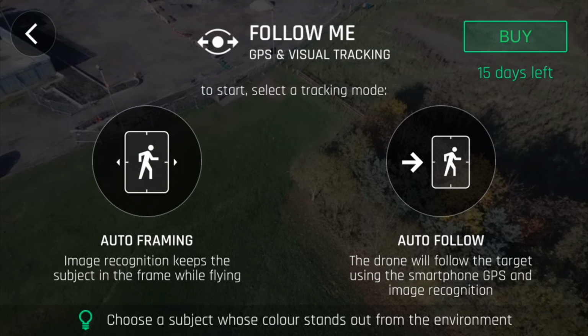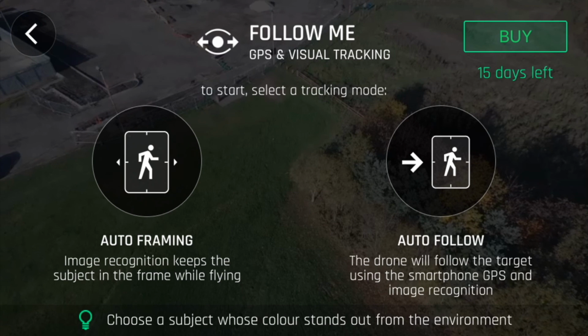I will give it another try within the 15 days, and if I get it to work, I'll post it here on YouTube and I'll let you know how I did it. But for now, I really wouldn't recommend wasting any money on it. Stick with Bebop Pro for the follow me and watch me functions, and you can see my other video about that for how to go about it.